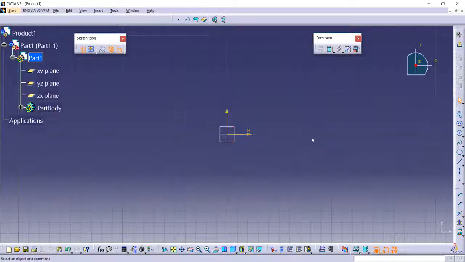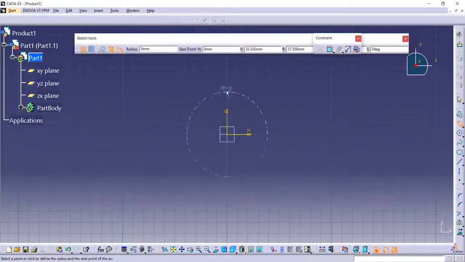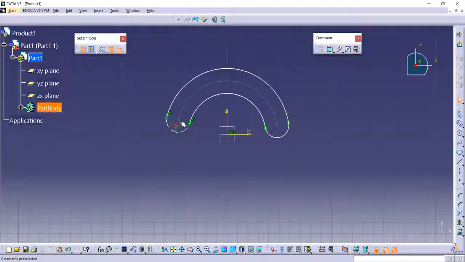Now delete this sketch and draw a cylindrical elongated hole. Adjust this dimension. Now give some constraint to define this sketch. Select this arc to give radius. Now select this point and this horizontal line to give distance between them. Now select this point and horizontal line to give distance between them. Now you can see that our sketch is fully defined.